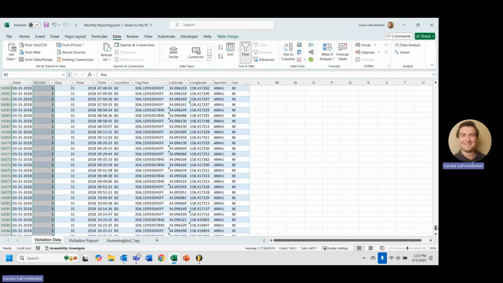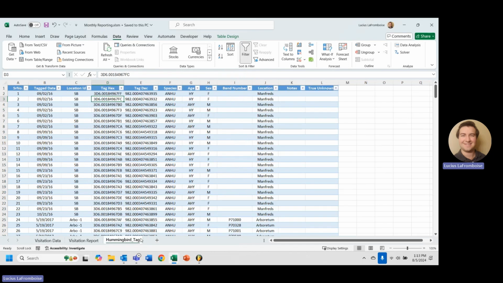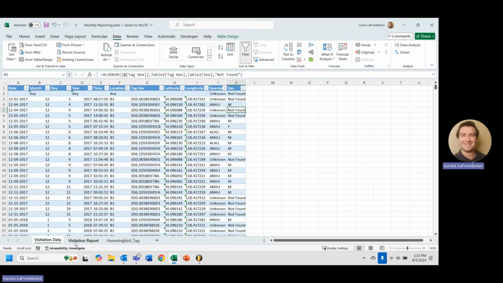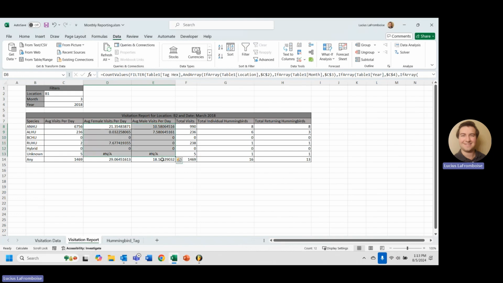And I've already set all of this up to connect the visitation data with the tags, the species, and the sex from this. So we're going to be combining two tables, and then we're going to be writing a visitation report that allows us to change our locations, and then it will spit out a report on each different species, then split up into the different sexes, and then the total visits.